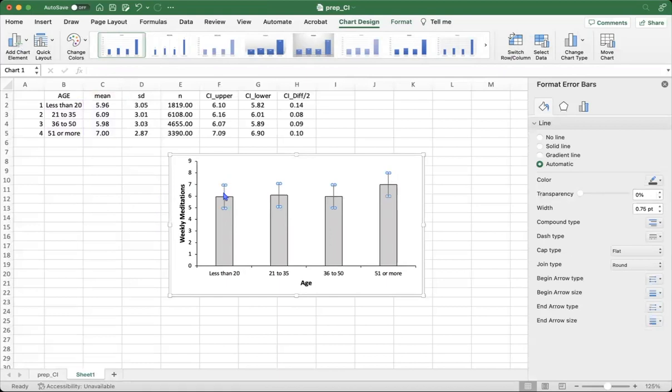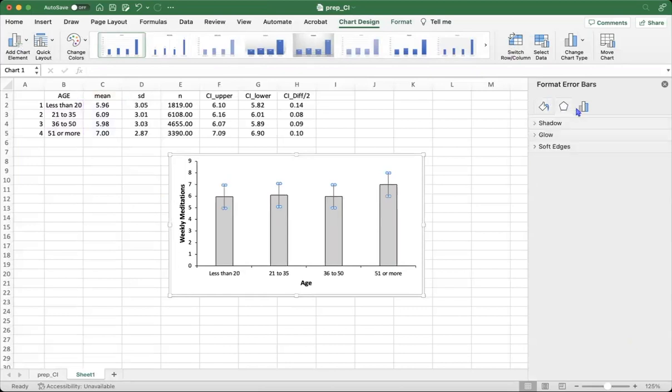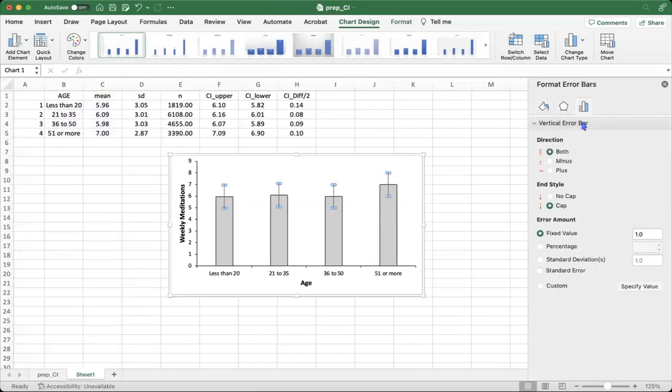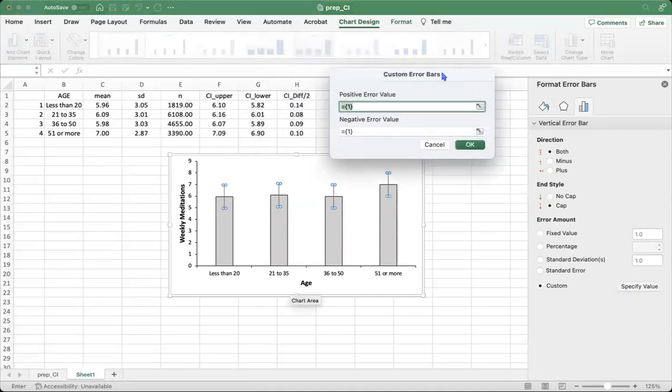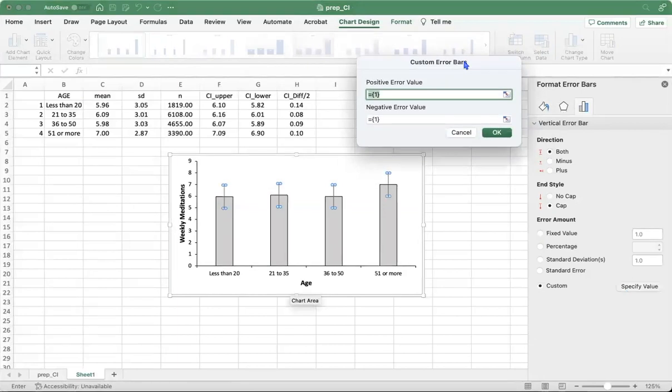I'm going to double-click on these error bars. Okay, so we have our options open. And here we can see how we can edit these. So to edit the error bars, we're going to select Custom, Specify Value. So we want to make sure with the error bars, we don't want to enter the same value because we have four different groups. And so the 95% confidence intervals are different for each of these groups.